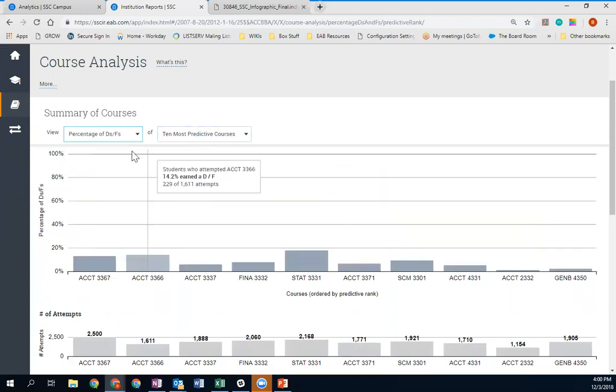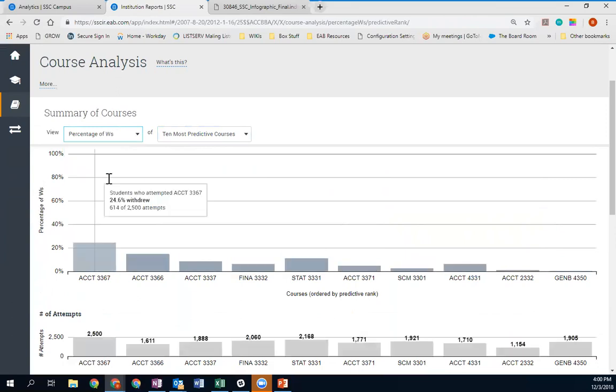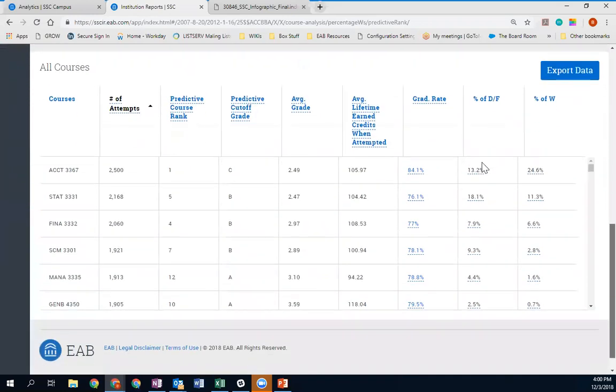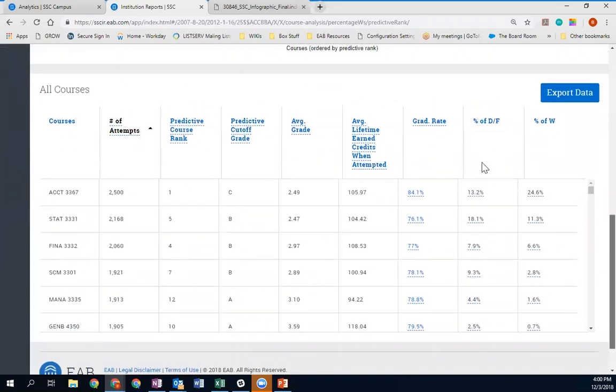And again, we can see those percents of D's, F's, or W's as well, for that predictive course. And then below we have all of this data that can be exported. It will tell you the number of attempts.